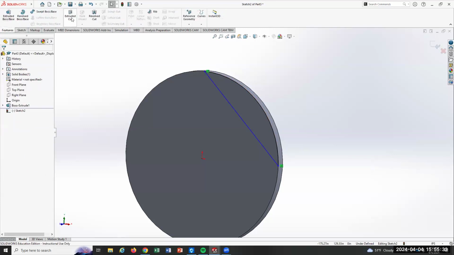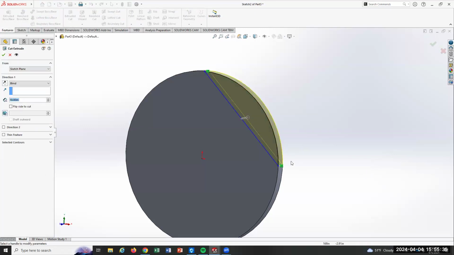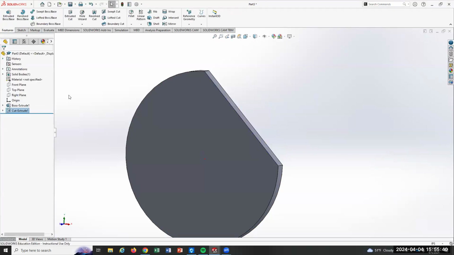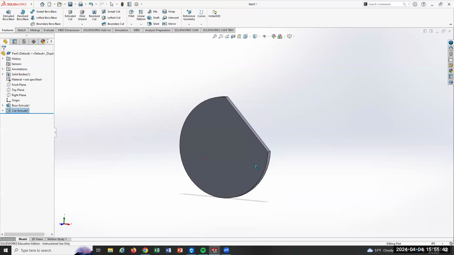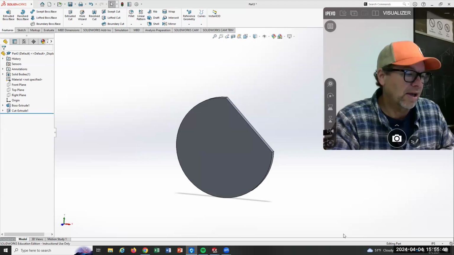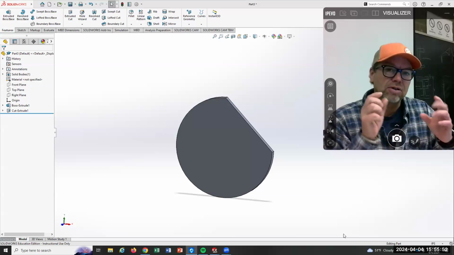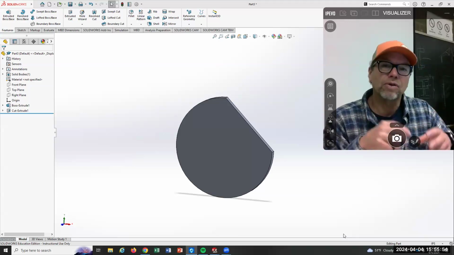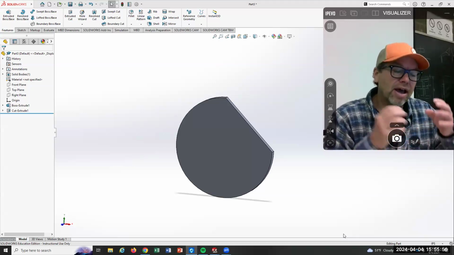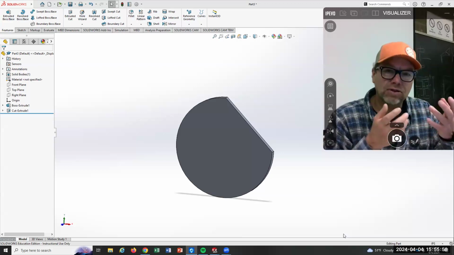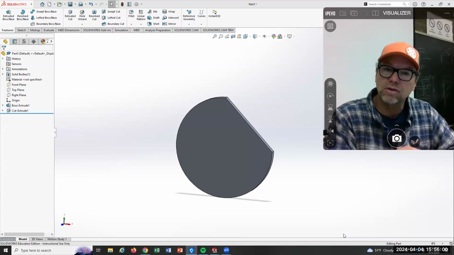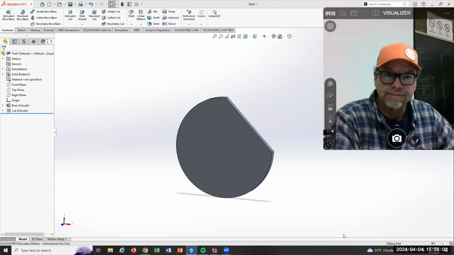So if I go feature, extrude cut, it's going to say, oh, I can remove that. And I'll say check. Right? So I just literally hacked off a portion of my disk. Okay. So that was convert entities. It's very handy. You can use your object to convert edges to lines within a sketch. You've got to have a closed sketch to do features, whether that's extrude or extrude cut.